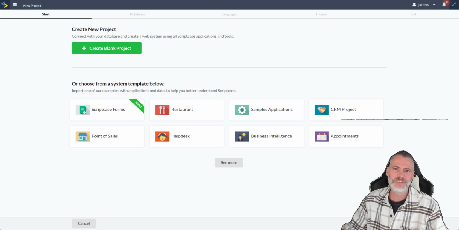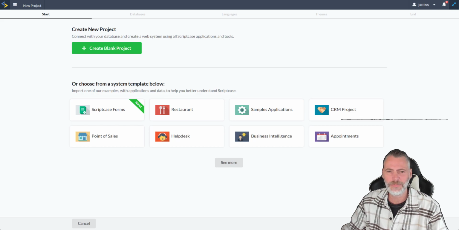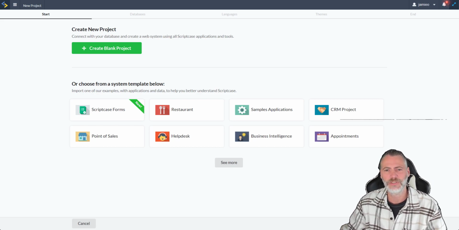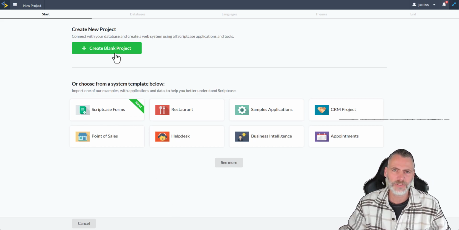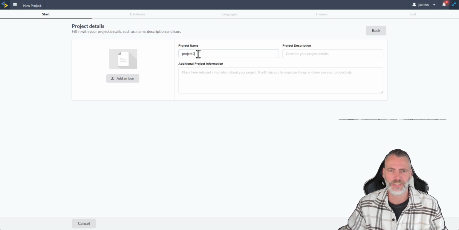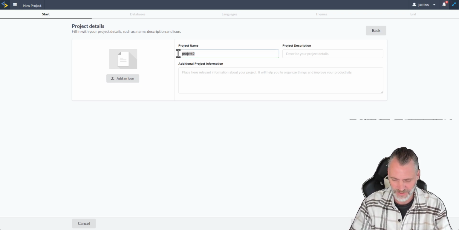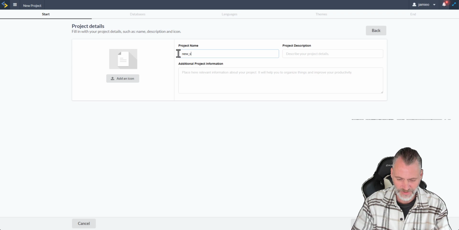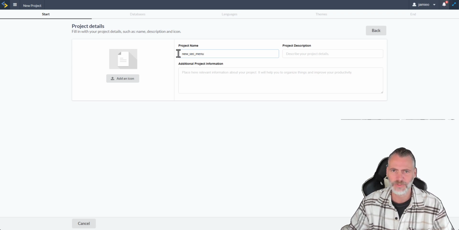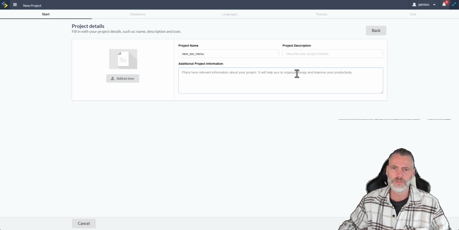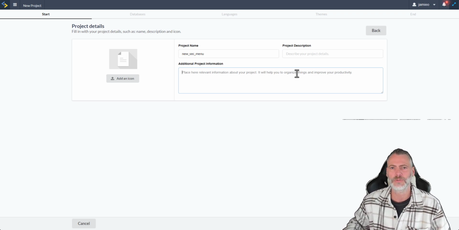So as you can see, I have already begun to create a new project. So I will start to create a blank project, and let's call this new sec and menu, which is awesome because we have a new security environment as well as a new menu system.